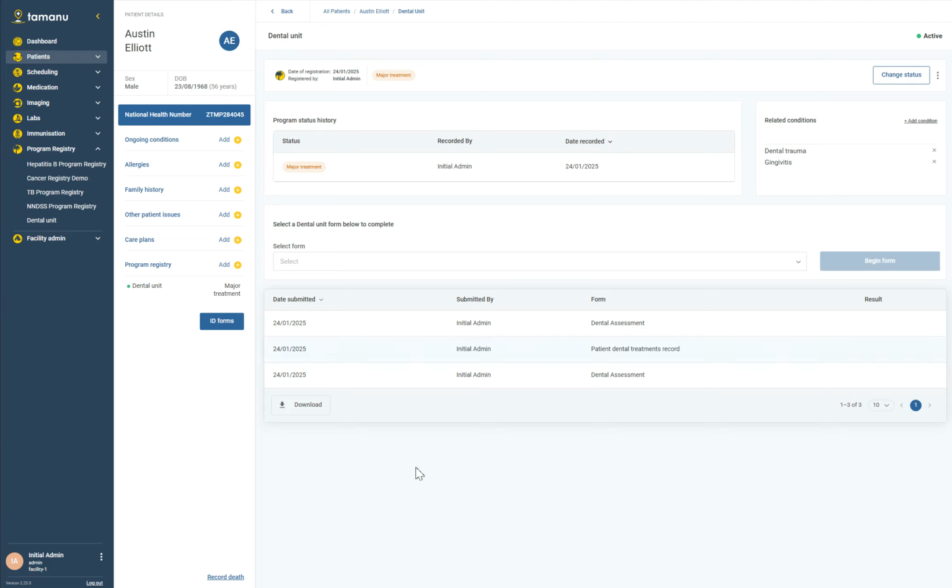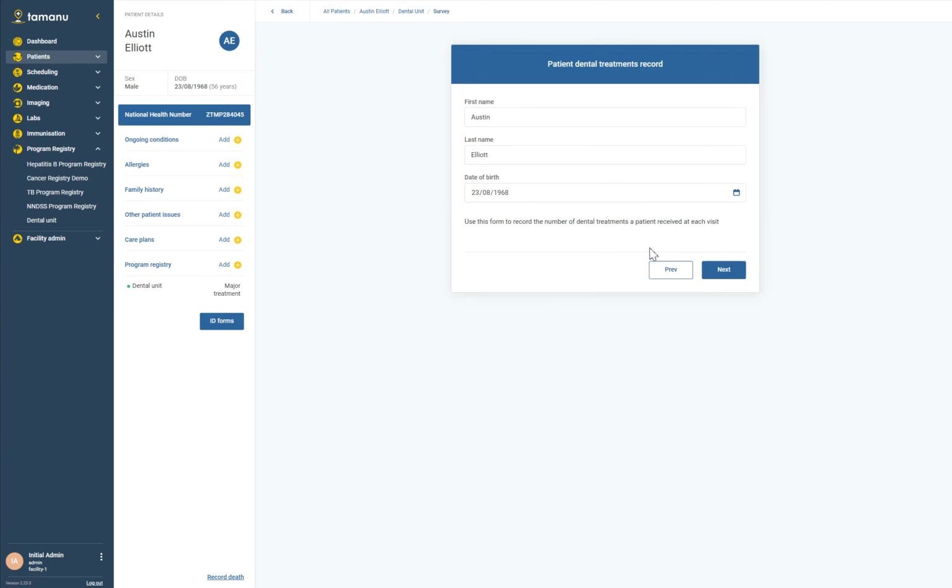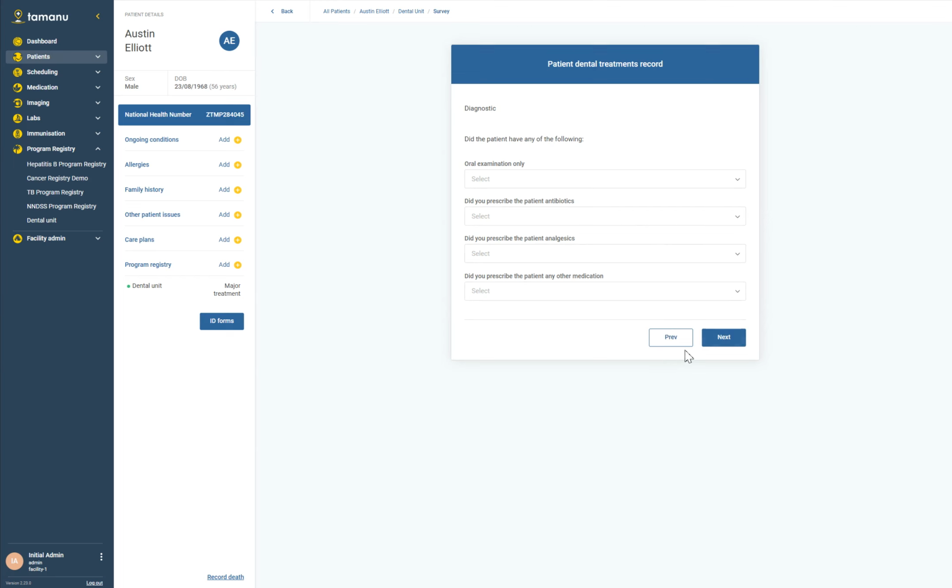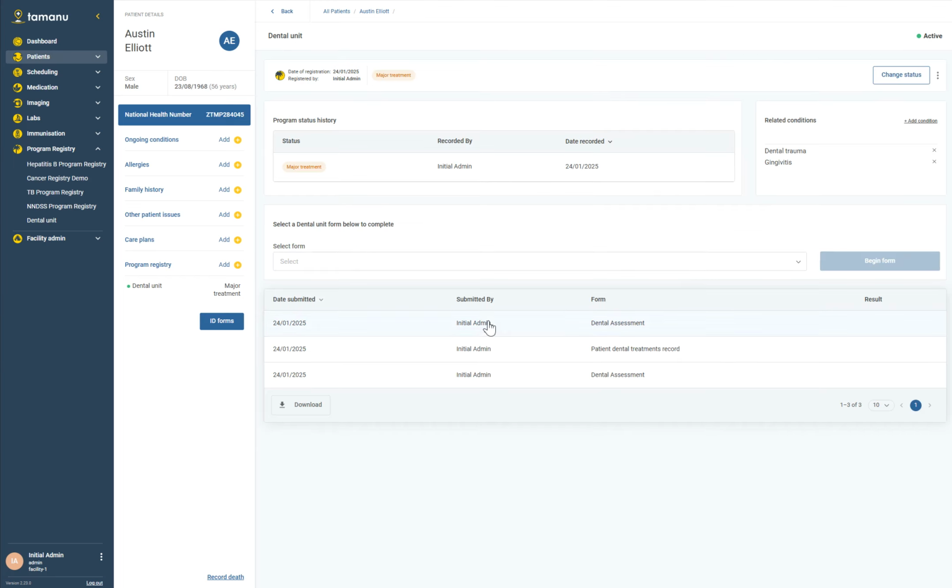You can come in and see a dashboard of his dental care. Every single program form for dentistry that's ever been collected against Austin is available to view here. So we don't need to go back through and search and find every individual encounter. They're all in the one place, which is another advantage of the program registry. And you've got this really handy dashboard to see his status, to see related conditions that he may have. And if you like, you can enter more data against the patient without even opening a new encounter, although we do suggest that you try and open an encounter so that it's a little bit easier to track.